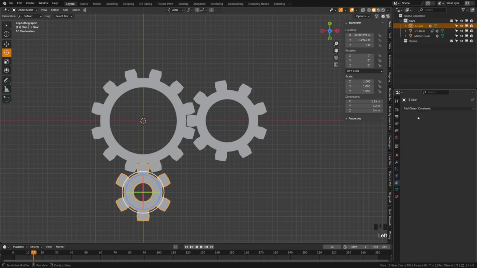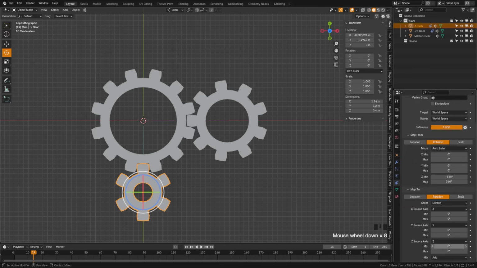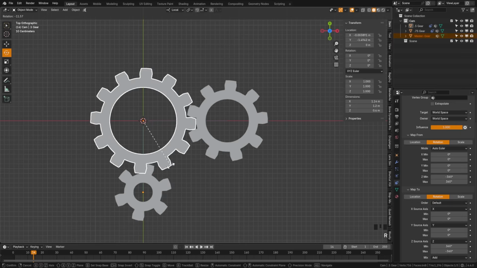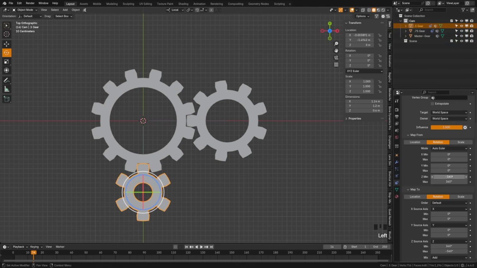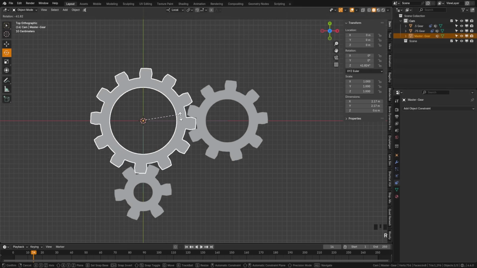Now we can do the same thing for the small gear down here. We'll add a transformation, grab the master gear. We'll do map from rotation, negative 360 to positive 360. Come down here to the rotation. We will flip those numbers. So we'll do 360 to negative 360. And we need to solve for those sprockets not going. This one's easy. Since it's half, we just have to half this. So just divide by 2 and divide by 2. And now you can see all of our gears are interlocked and working together.